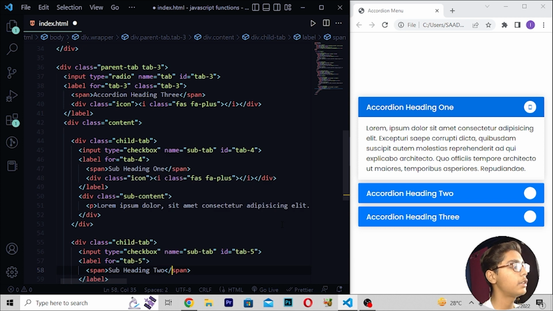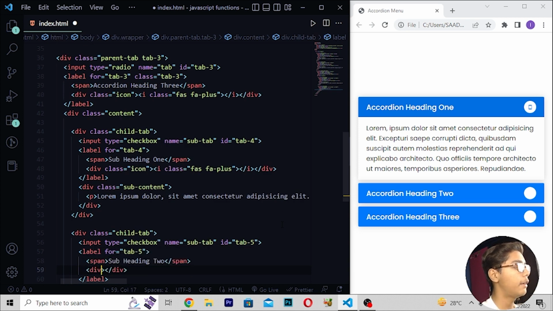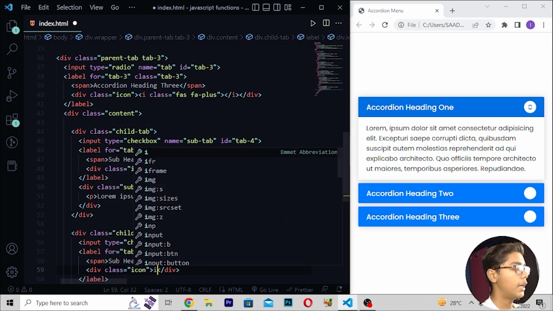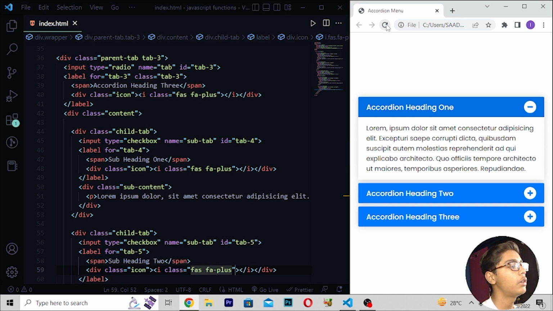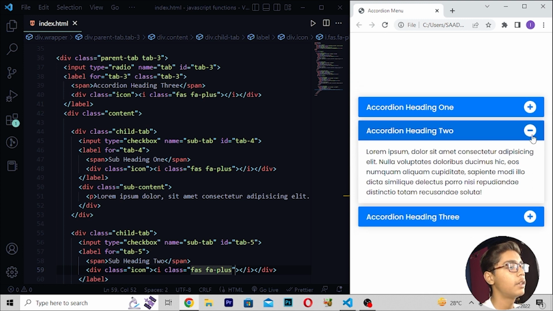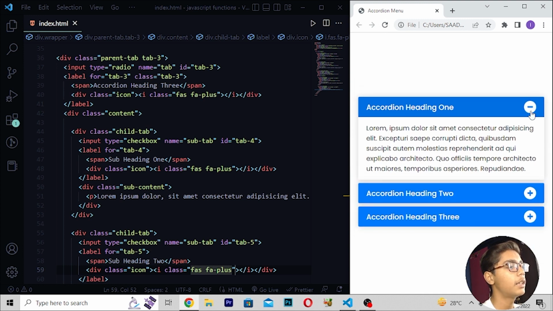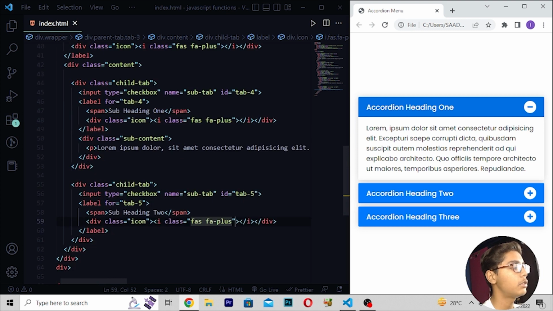When you've written this, I will be moving down after this tag and writing a div tag with class icon, an I tag with class FAS FA plus. Save this, reload. Now you can see if I press this we are getting this menu, but when I'm pressing minus, it is not going to the top.